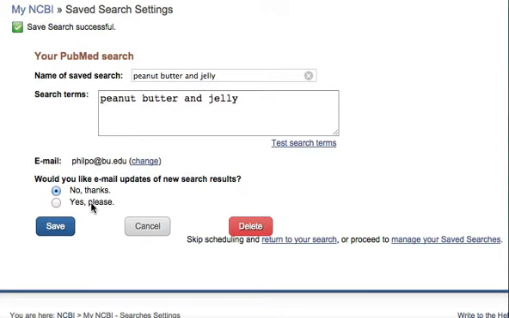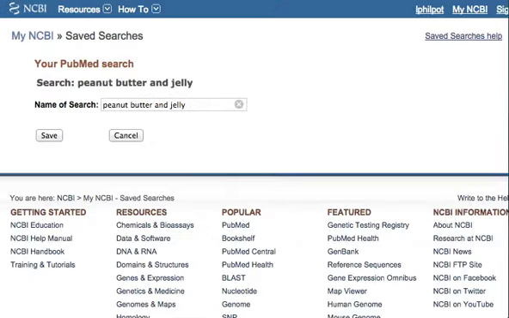If you don't get the notifications, all you need to do to see new search results is go to my NCBI, and you'll be able to see the new results at any time. They'll sum them up for you. So that's kind of handy.